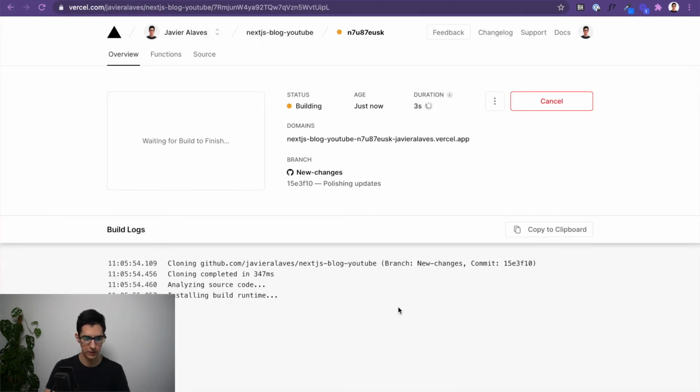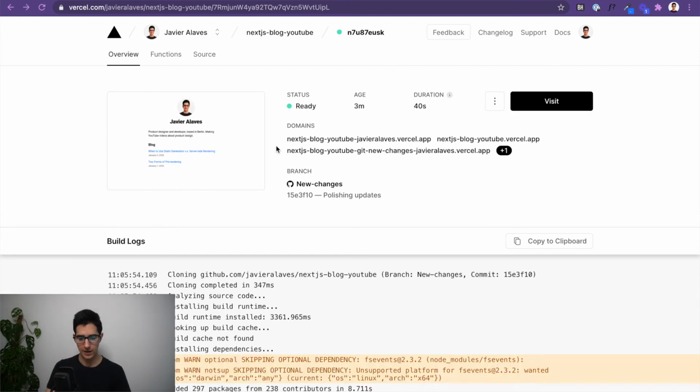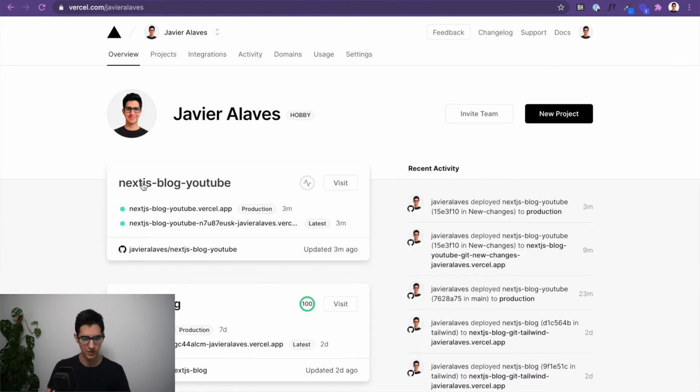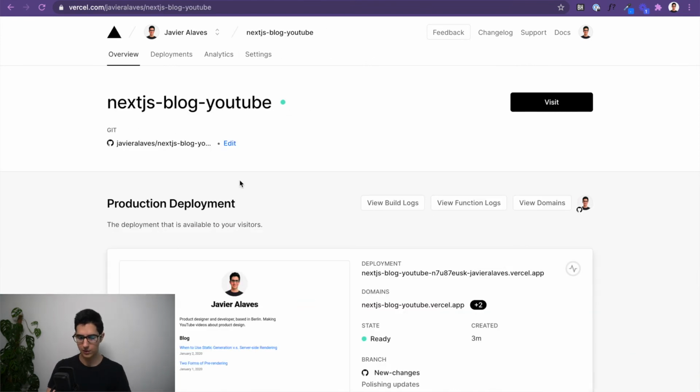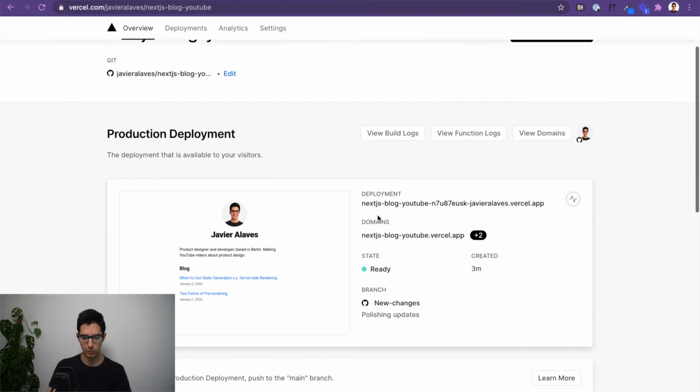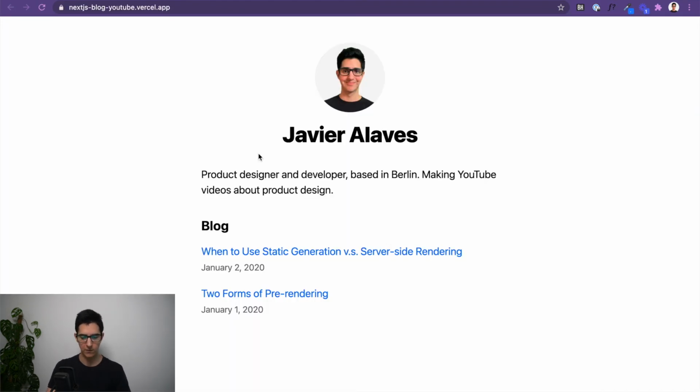And now, as you can see, the build logs are initializing, and I will just get back to you once this is in production. And there we go. This took literally less than a minute, 40 seconds. If I now were to go back to my project here, Next.js blog YouTube, and click on the production deployment domain, you will see that we have all of our latest changes that we imported through, first of all, VS Code into GitHub, and then imported in deployment through Vercel.